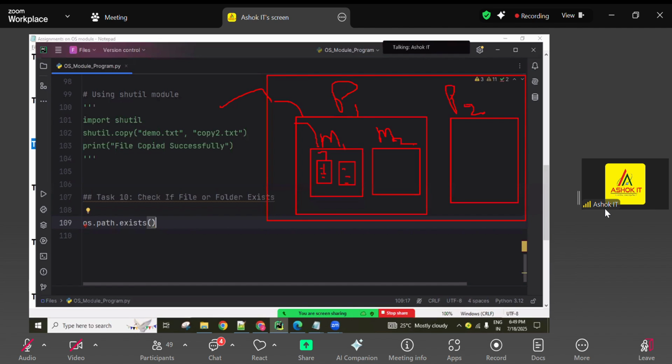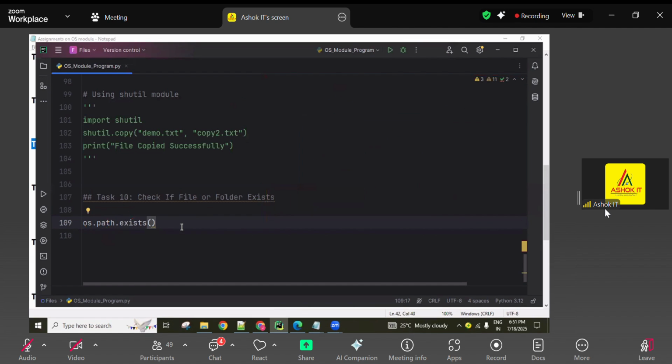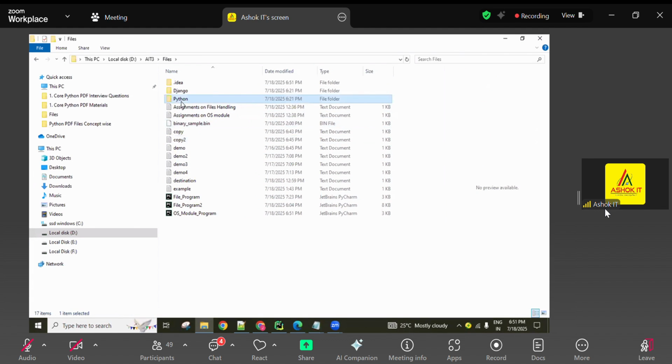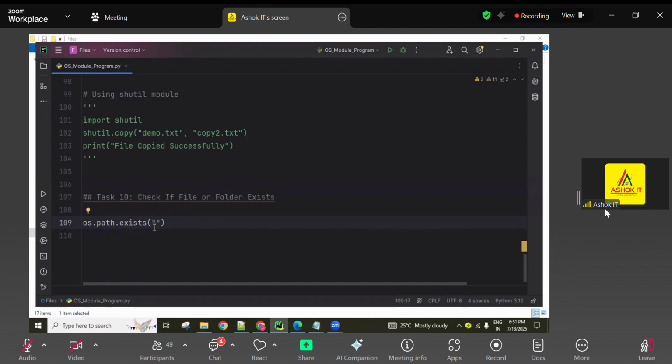Now inside the os sub-package there is path, and inside that the exists method is there. Using this exists method returns a true or false value. We are going to give one file name, folder name, or else a path directory. If that exists, it returns true, otherwise it returns false. For example, I'm giving the folder name Python. I want to check whether the folder is there or not. If it is there, it returns true, guys.